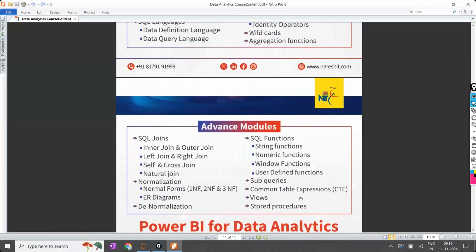And next we discussed joins: inner join, outer join, left join, right join, self join, and natural join. So we have seen joins, and we will move on to the remaining topics. The ER diagram I have also explained. The one point to cover here is normalization. We will also discuss window functions, user defined functions, queries, views, and stored procedures.